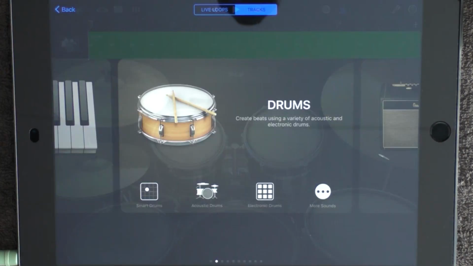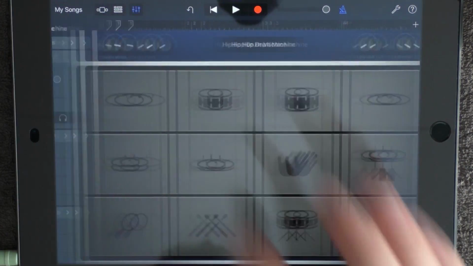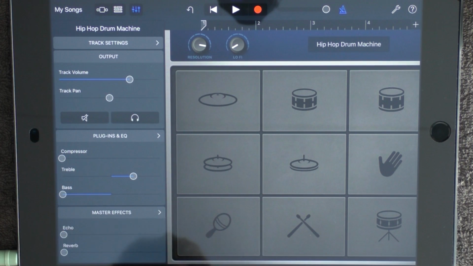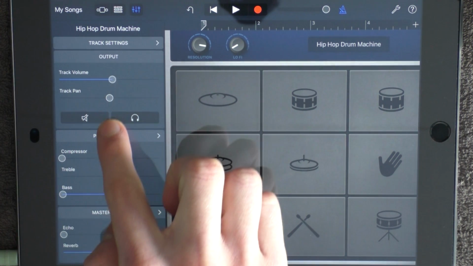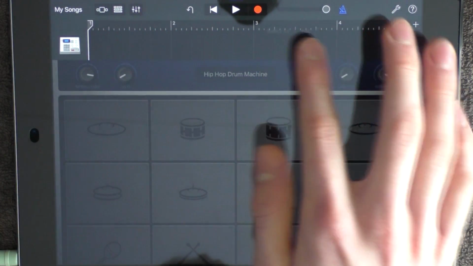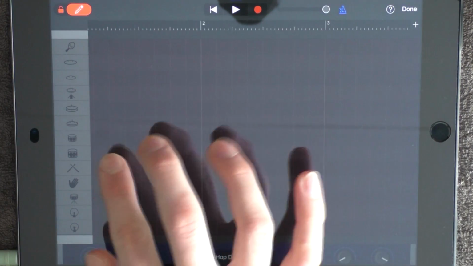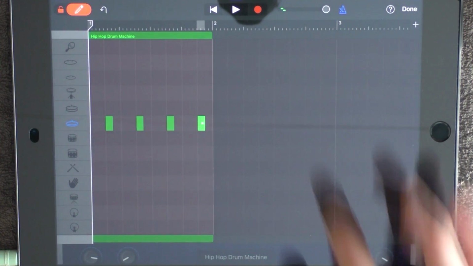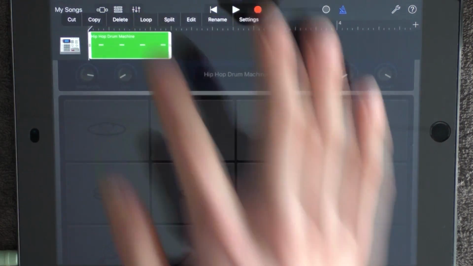Add a new drum again. And this time choose Hip Hop Drum Machine. Go into the effects. Add some treble. Remove the bass. And add reverb to the middle. And the volume should be a little bit lower than middle. And then go into edit. And add the lowest hi-hats. And you want to zoom in a little bit. And of course loop it.